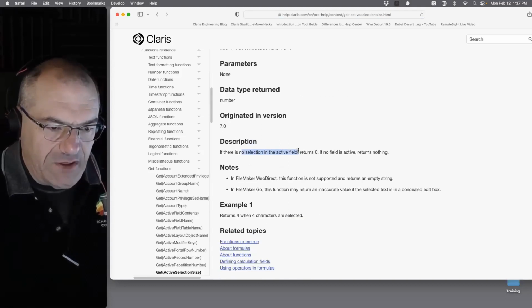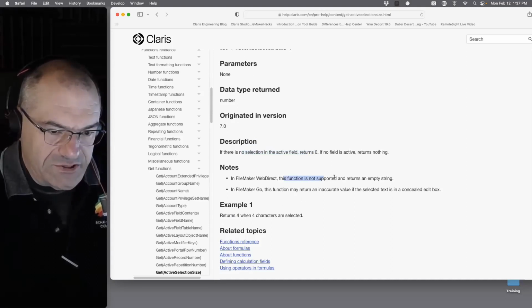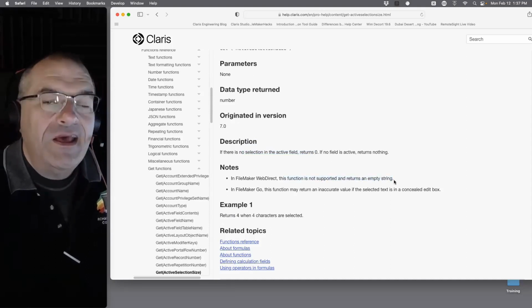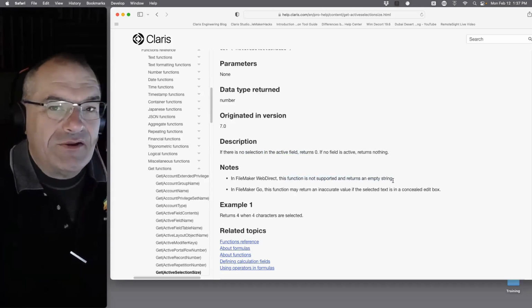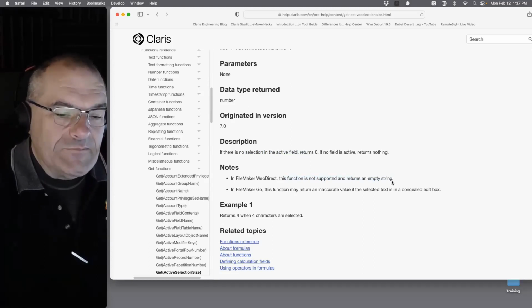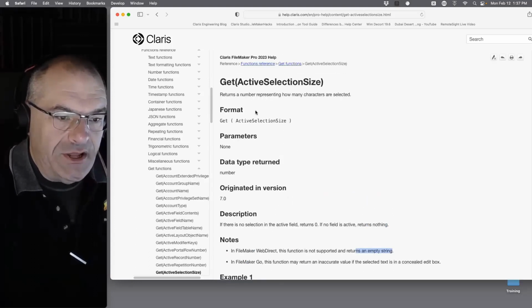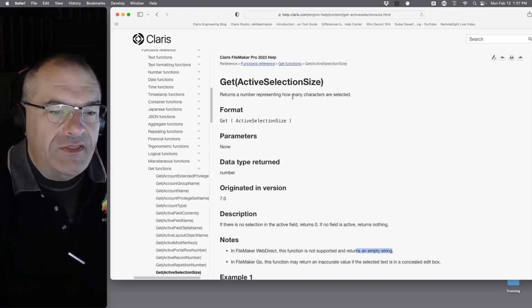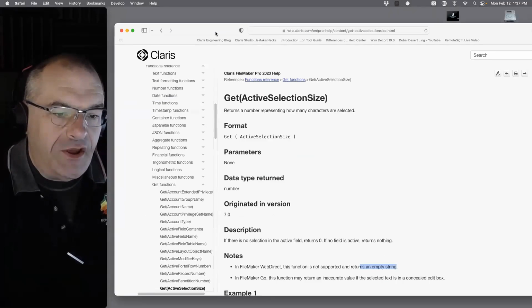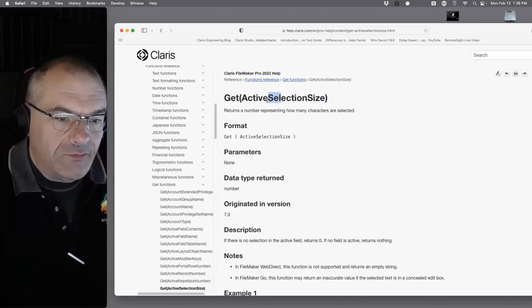If there's no selection, active selection size returns 0. In FileMaker WebDirect, this function is not supported and returns an empty string. See, that gets back into these things with WebDirect, right? So wait, does it return what you're highlighting, or how many characters you highlighted? It returns the number representing how many characters are selected. That's why I said over here it was 4. So that's 2. That's 3.